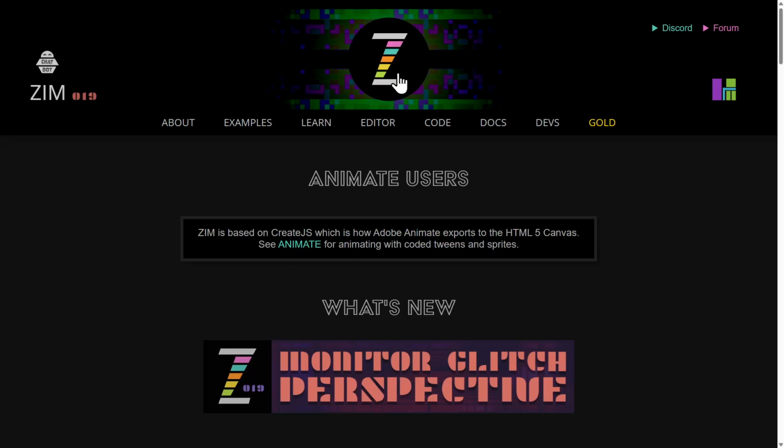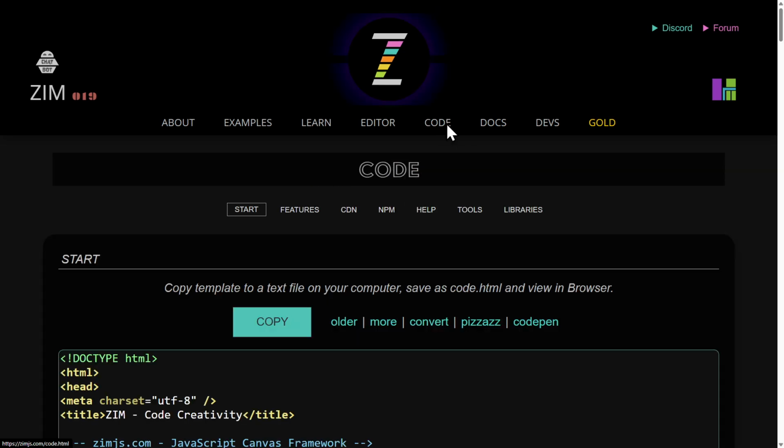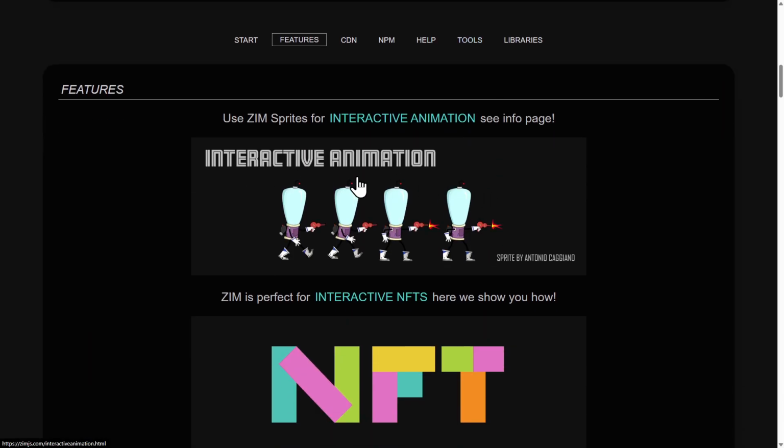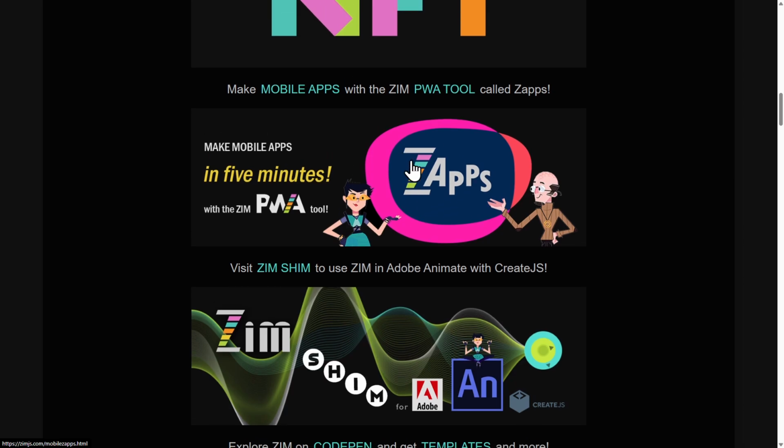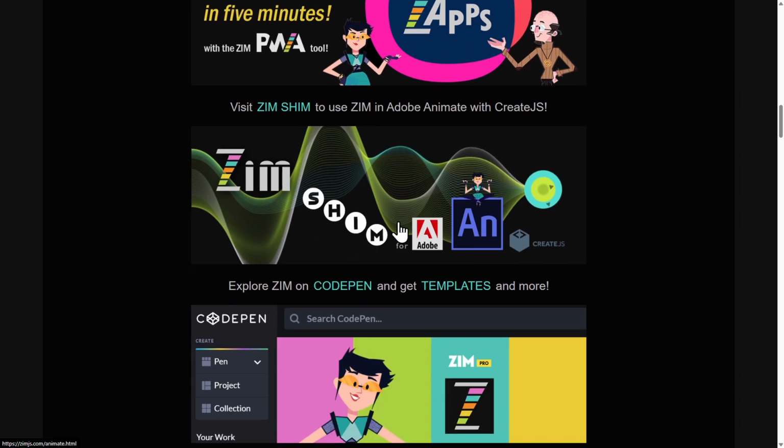Anytime you can press the Z in the circle to get to the home page and find this Animate page. The Animate page is also listed under Code. There's a part of interactive animation. We can show you that after as well. That's using sprites. There's NFT, so we were making NFT arts. Here is the mobile apps, and there is ZIM Shim for Adobe Animate. So we've adjusted that page a little bit, and let's go in and see it.